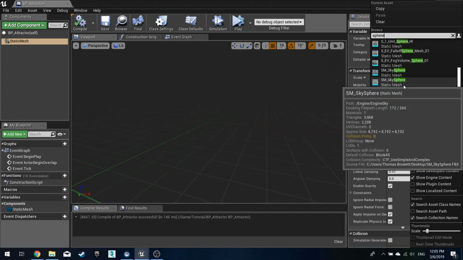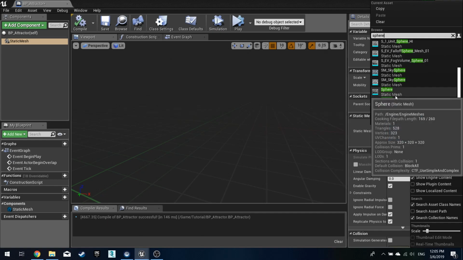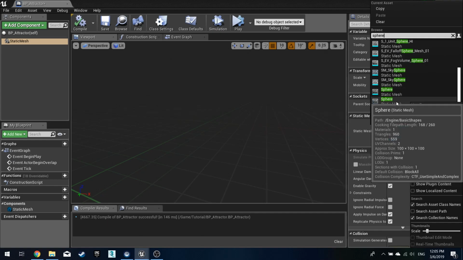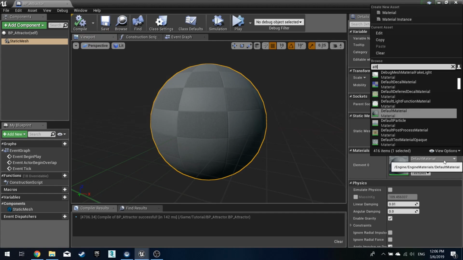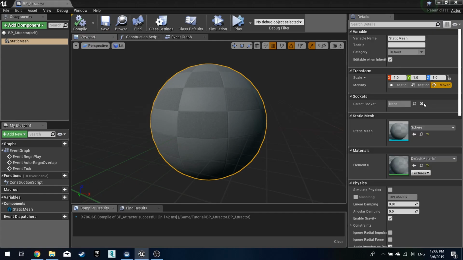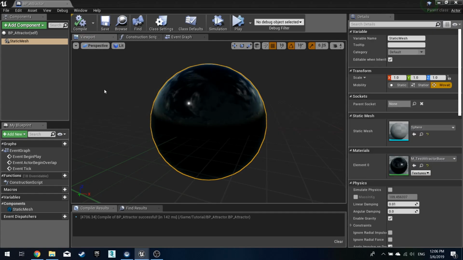I want the sphere right here. You have these two spheres. They are named exactly the same. One has a lot more triangles and for some reason it's smaller. I'm gonna pick that one. Just for OCD reasons, I'm gonna put the base on this, so at least I know it was intended for this.